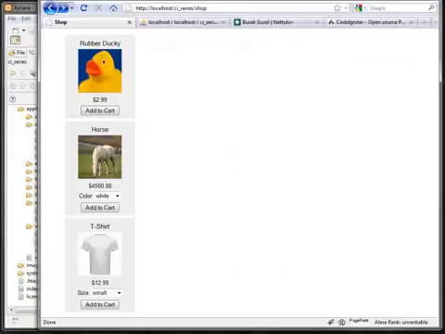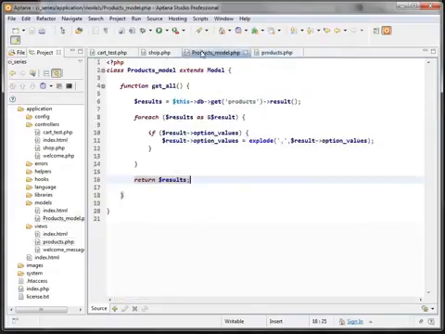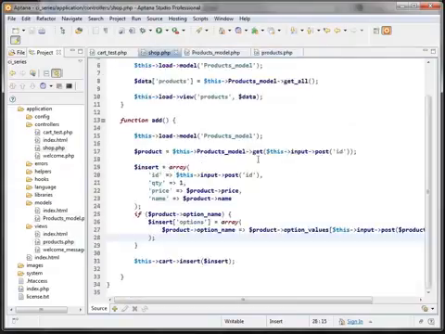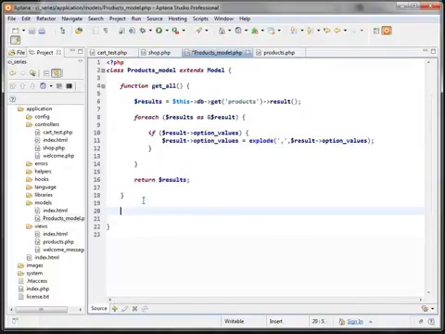If I click add to cart, get, oh, of course we didn't create this function named get, which should be very easy. It's just going to be fetching one row from the database, and it's going to be doing it based on the ID number.